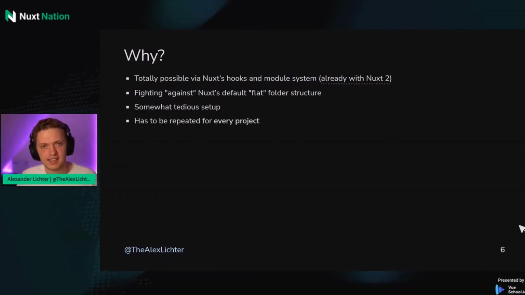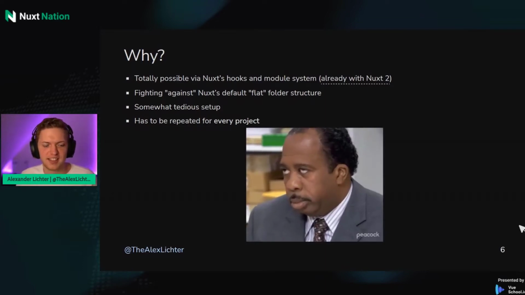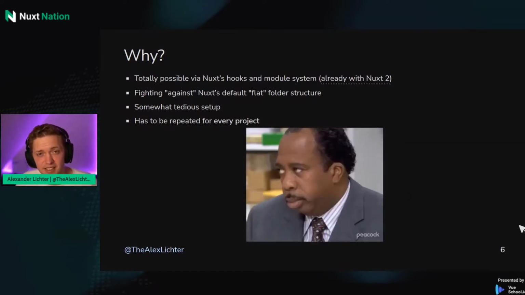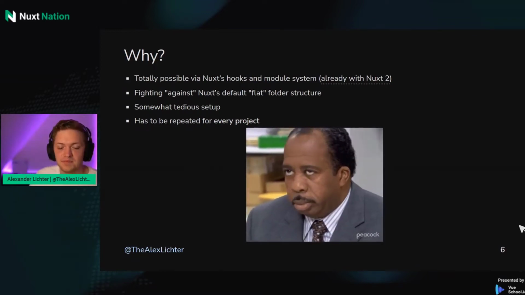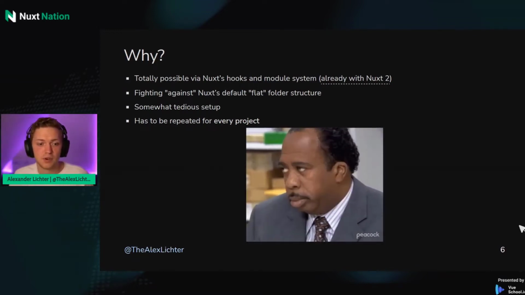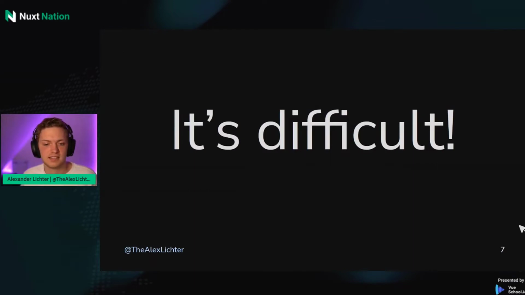And at this point, I see some of you were there. You might look like Stanley from The Office. Like, oh, really? Really? Well, so we all come back to the point that it's difficult, right?